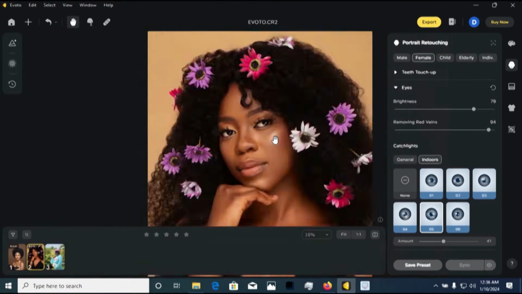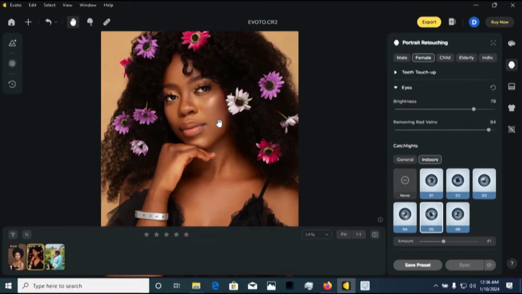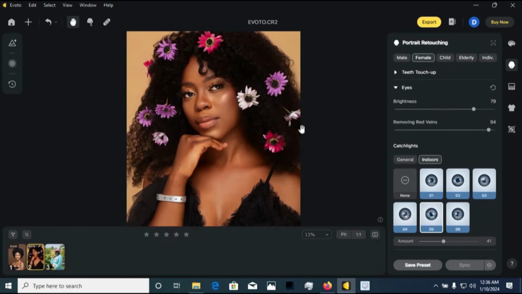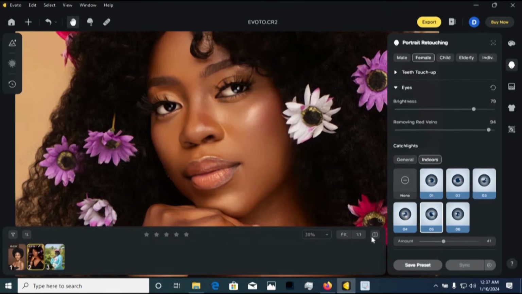So I'm done with this image. I want to move to the next image that I'm going to be editing. But before we move to the next image, let's look at the before and the after for all we have done on this particular image. This is the before, this is the after. Let's zoom in the image. This is the before and this is the after.